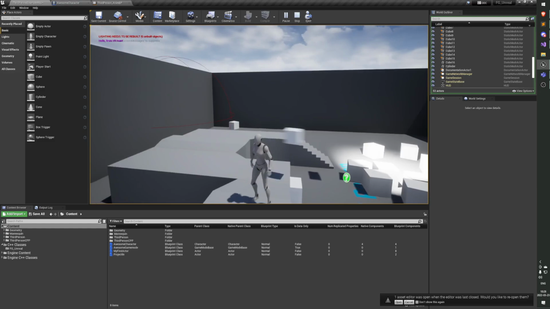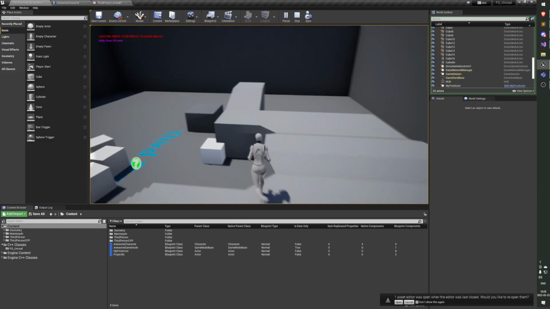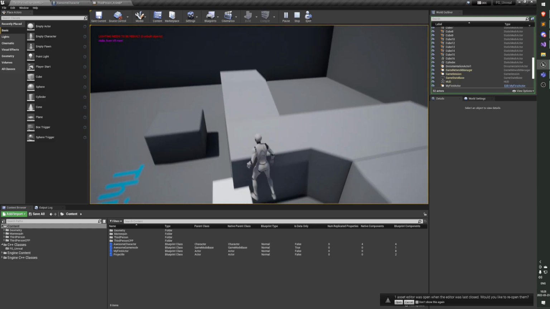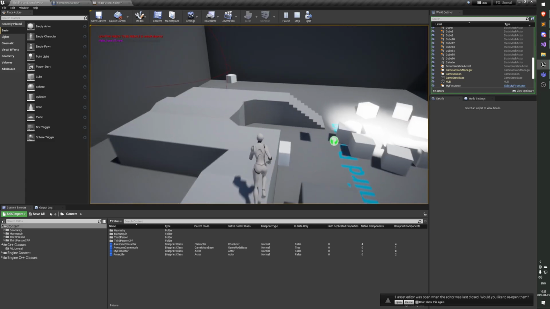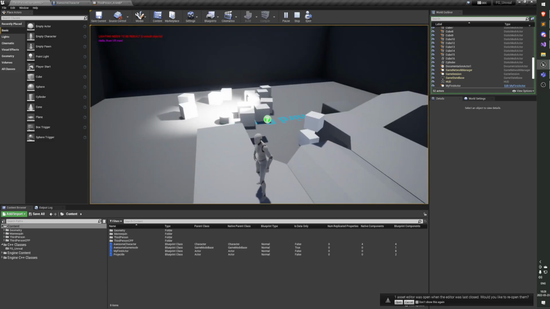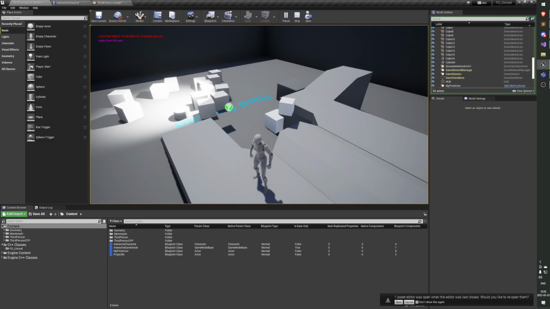Very cool. Very cool. Alright. So we're done with PP for now.